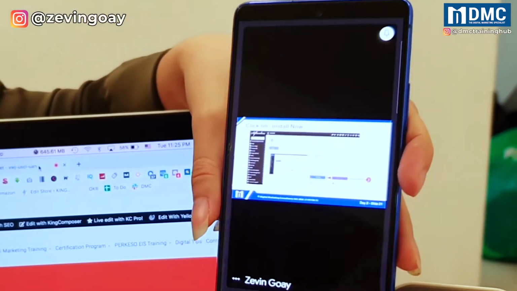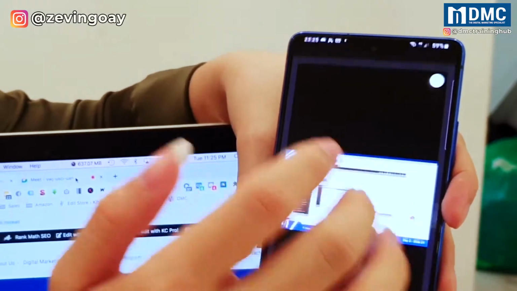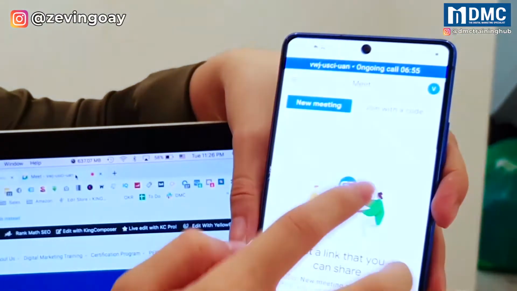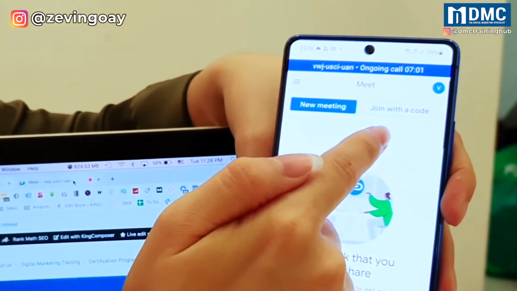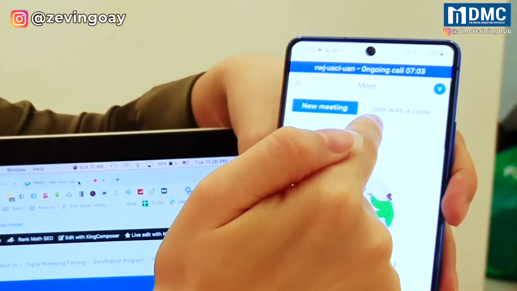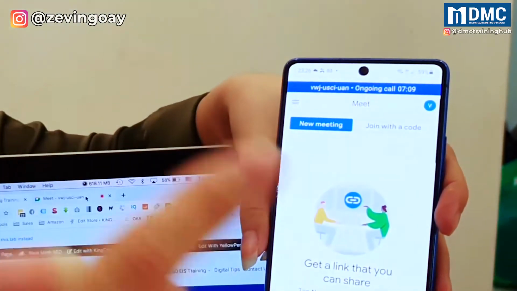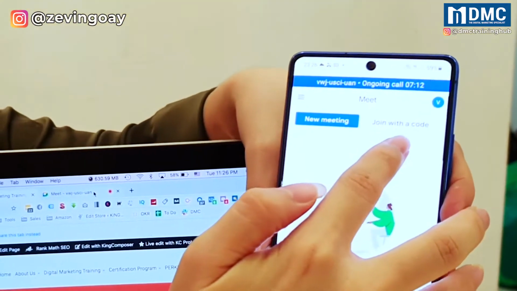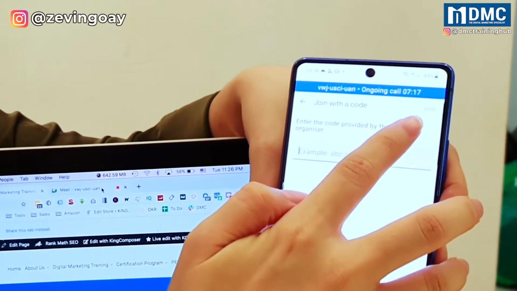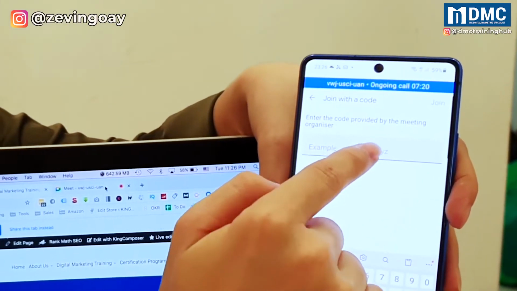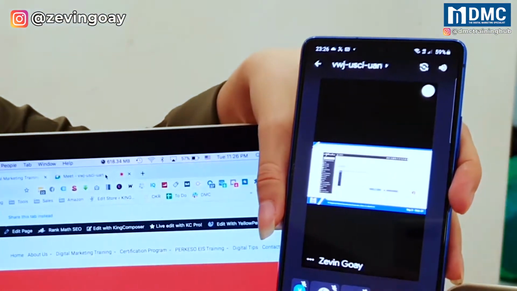Currently, I have already joined into a meeting. But when you first start this and log into your Google Meet, you'll be able to see two things. One is new meeting, and second is join with a code. Usually you will be given a code for you to join in the meeting. So what you can do is come over to join with a code, and then you enter the code that's being given to you. Right after you enter, you will be able to join into the meeting.